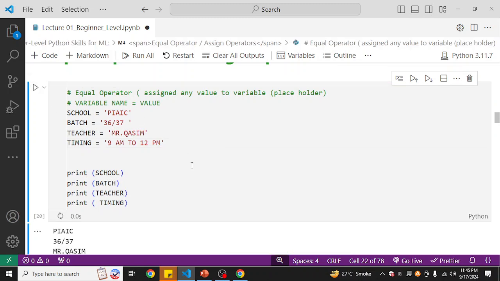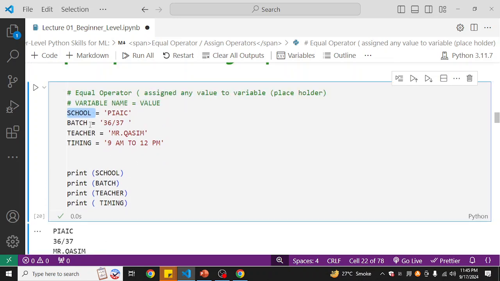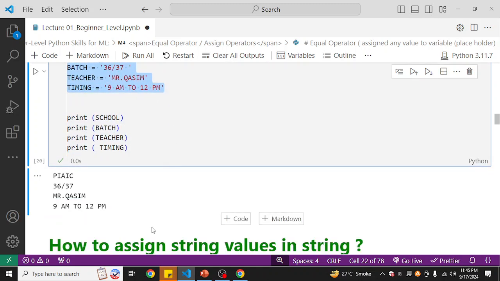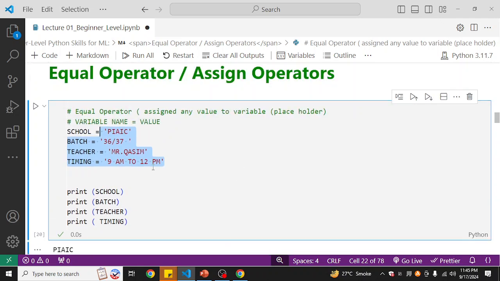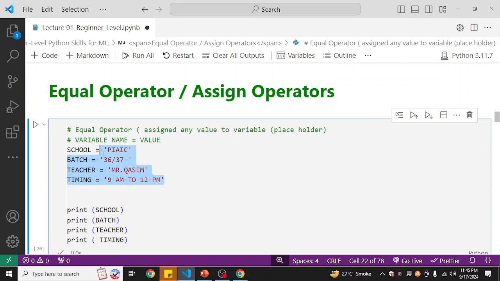Let's see. Here we have saved the values in variables. This is the variable, and now we have printed the variable. So whatever value was given is now displayed. This is the simple function of the print command, and the equal operator is used to save the value of a variable.